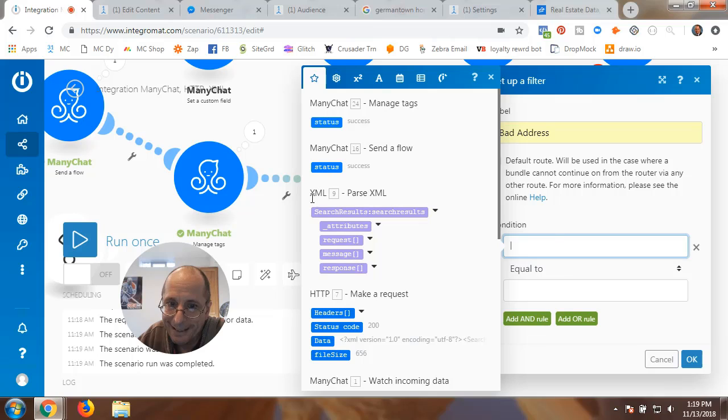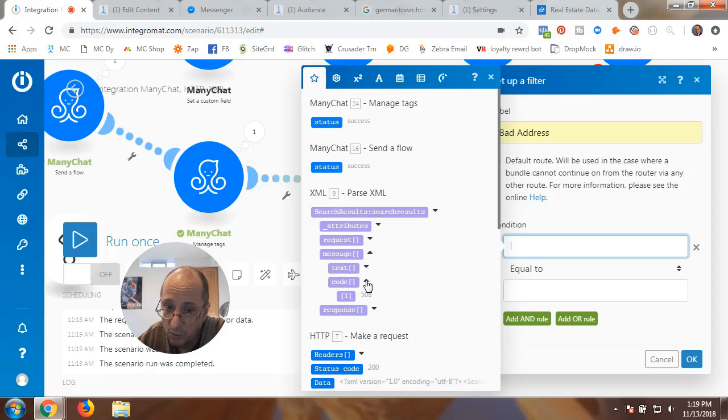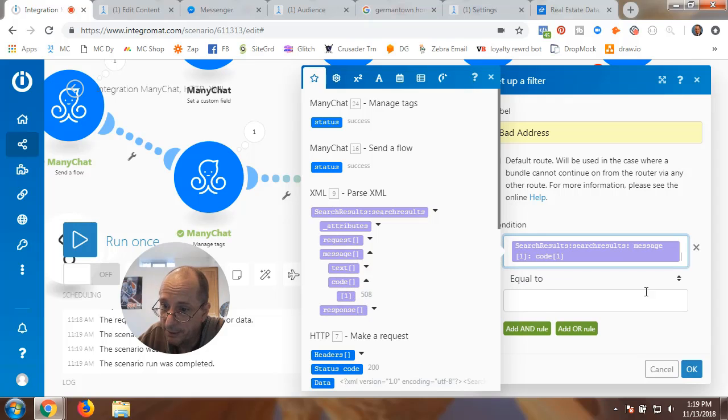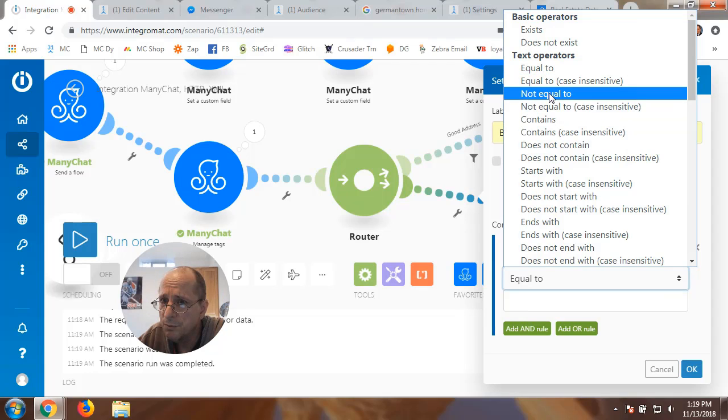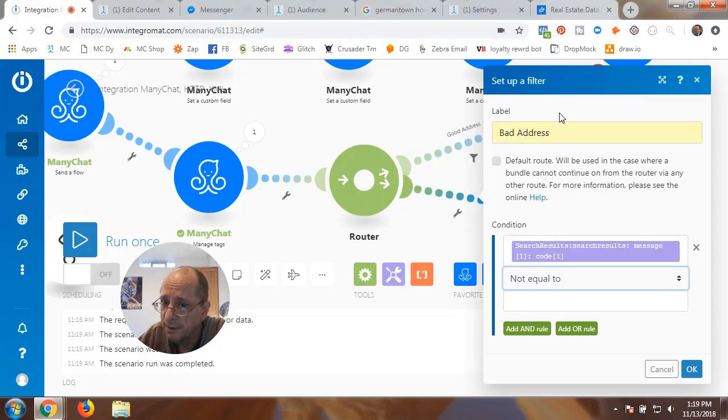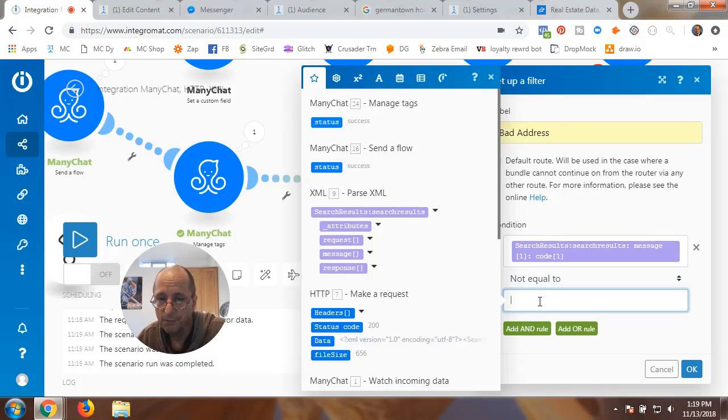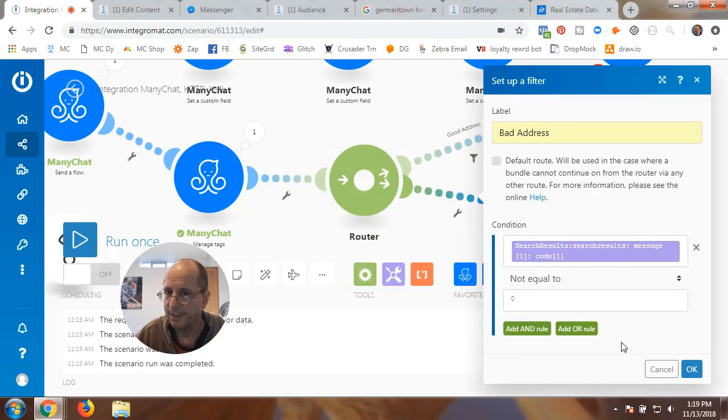And then again, you're going to go to the XML parse. And so that's where I went in the first one. XML parse XML. And you're going to go to message code. And you grab that and you're going to change this to not equal to 0. Meaning that you got a bad address.